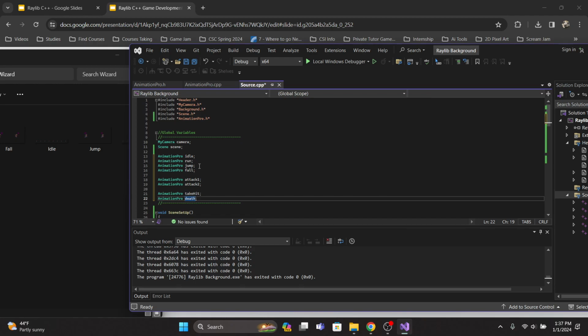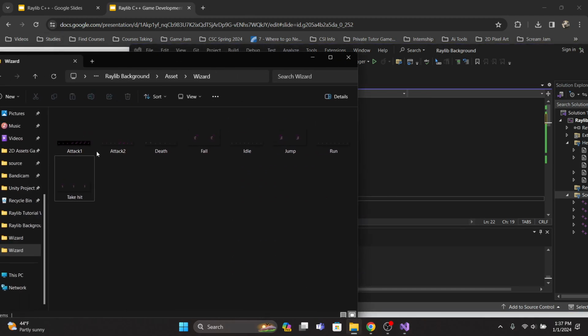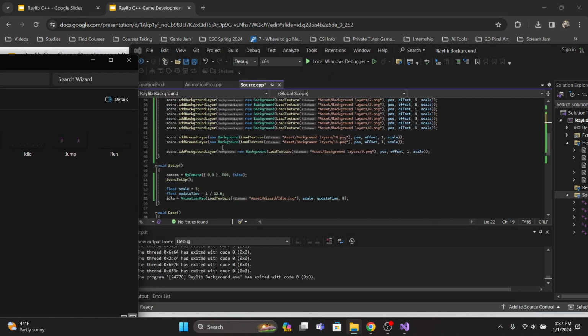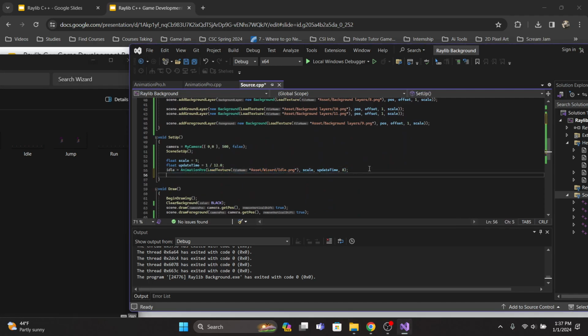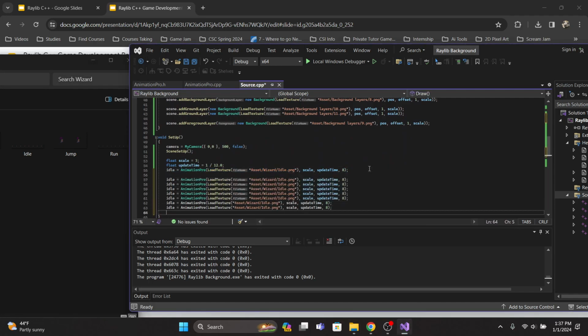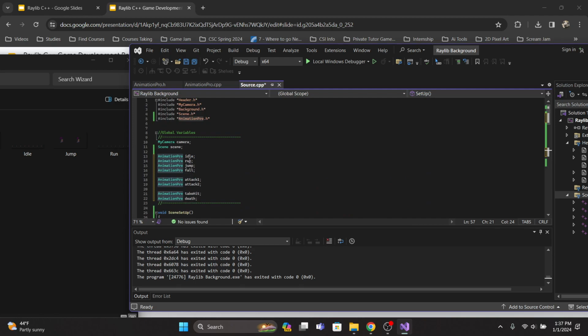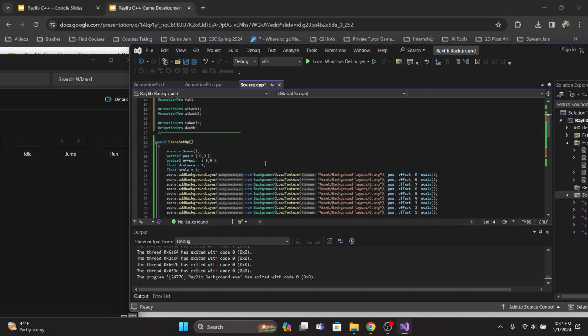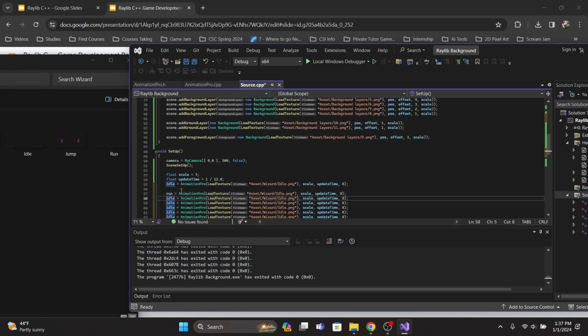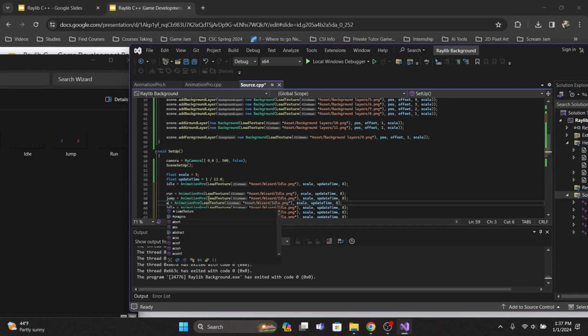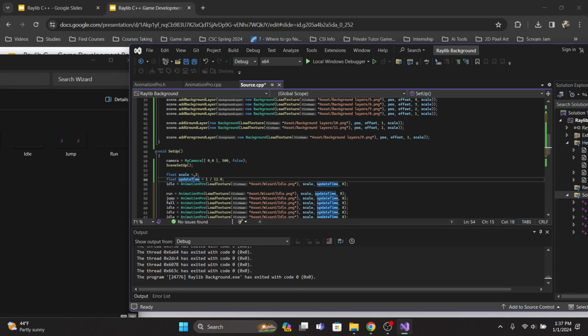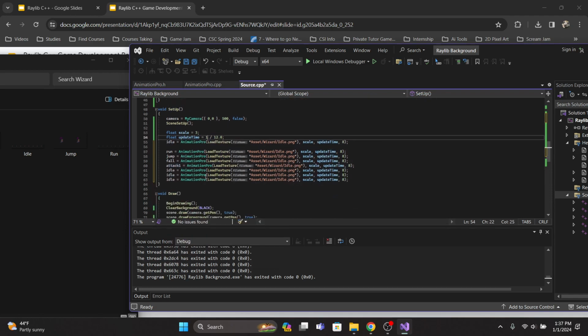So let me count it up. 1, 2, 3, 4, 5, 6, 7, 8. So 8 animations, we got all of them. Now let's create 7 more. So we have to initialize each of these AnimationPros with the corresponding image. So there's run, jump, fall, attack 1, attack 2.